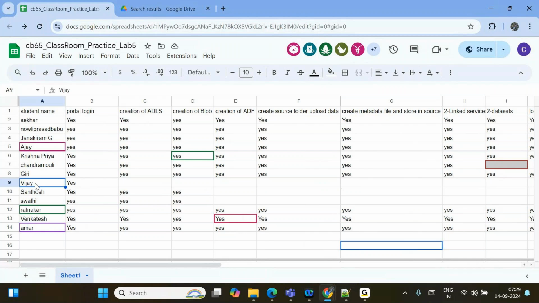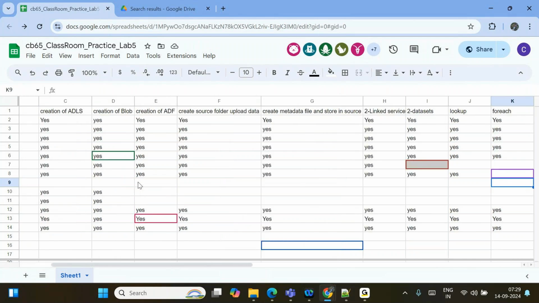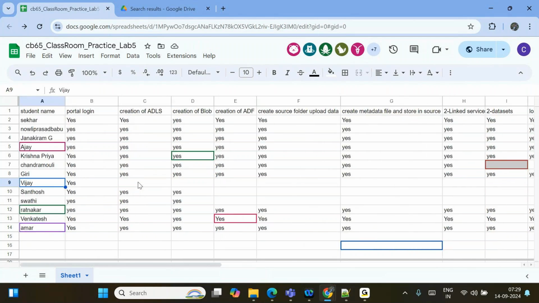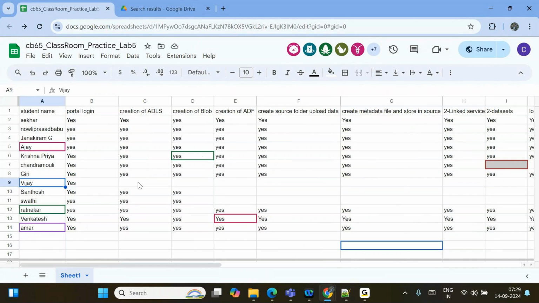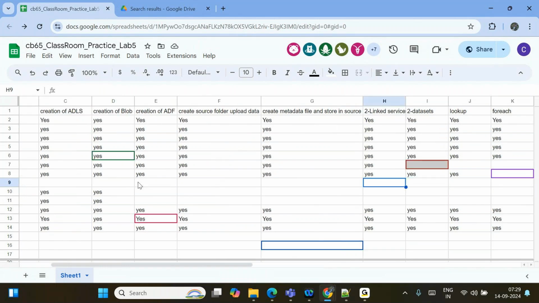Vijay, where did you get stuck? Why are you not able to proceed? Tell me. Sir, today I will do it from scratch. You have been telling from morning onwards. I will go through the videos once again, sir. See, I'm telling you, this is a problem for you only. This lab is for you, not for me. If you're not practicing, I'm available to fix your issues.